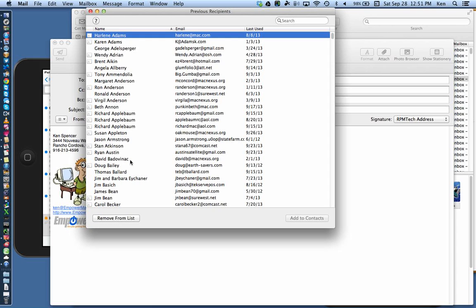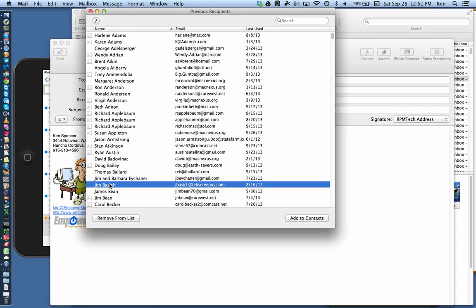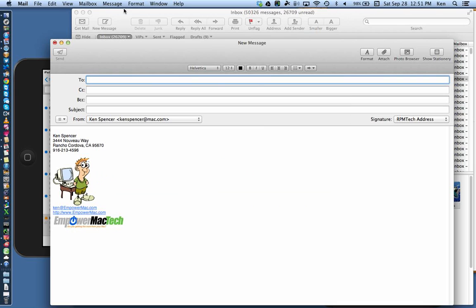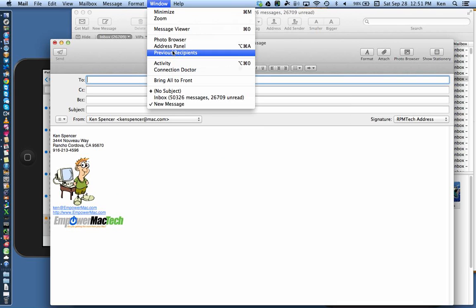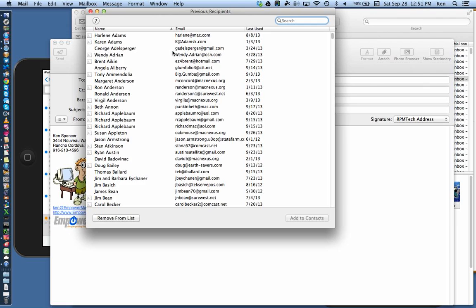Okay? On the other hand, down here is Jim Basich, let's say. He's not in my address book. I can add him to my address book right from there. And how I got to this window again was in Mail, Window, Previous Recipients. Okay? There's no card on the side. Oh, no. It's a little picture. It looks like an old Rolodex card.